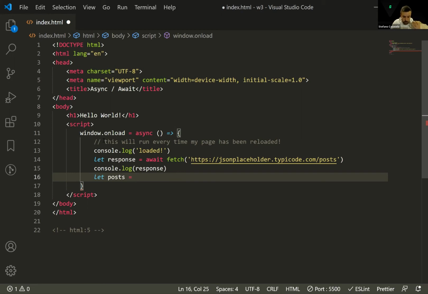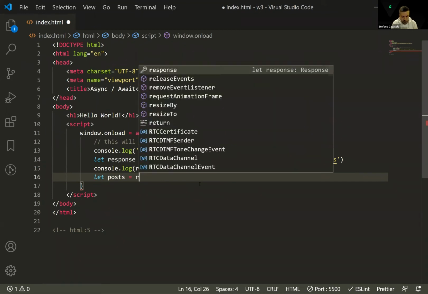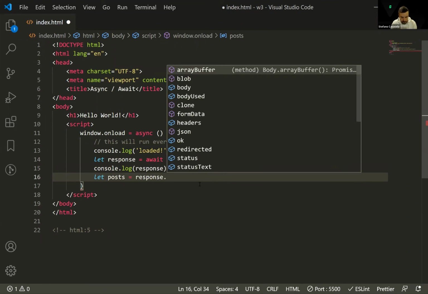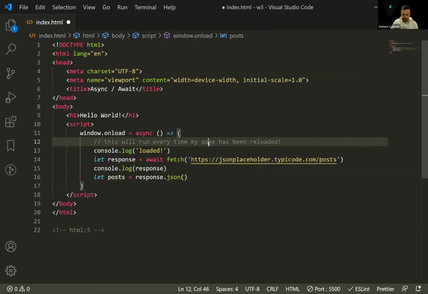So in order to convert the response body into a usable array of objects, we need to do this. We need to do response and use a method called JSON. So JSON as a word, if you remember, in JavaScript lingo, means an object.